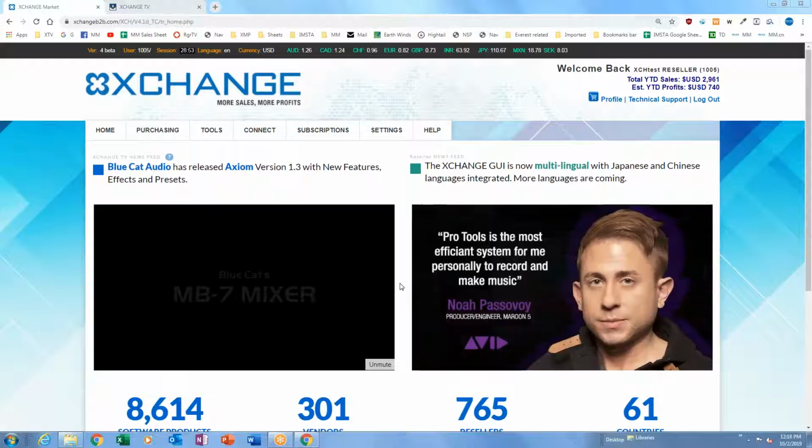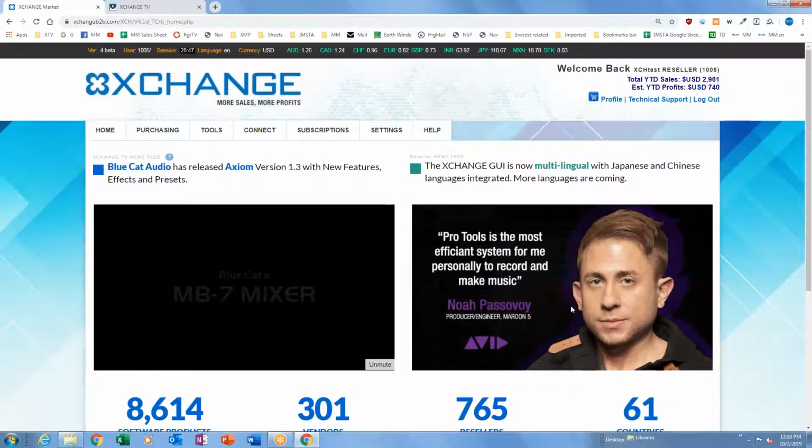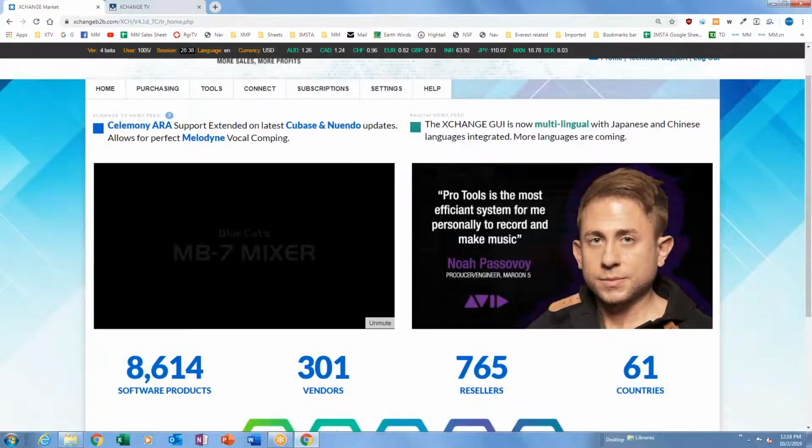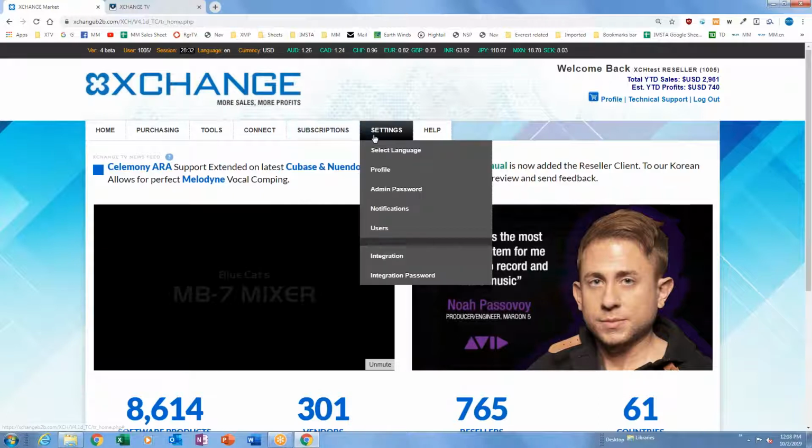Now, first off, when you log in, you will have certain information on your front page, and you can see here that you have some promotions, and this is for your enjoyment and information. You have the stats here, but basically going through the housekeeping items, everything is done here in settings.